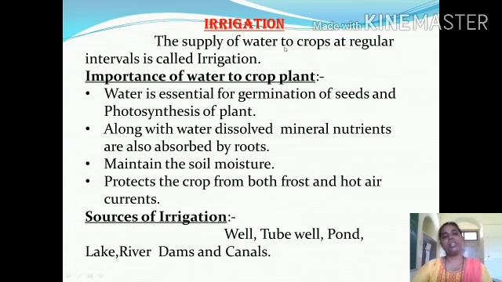What is the importance of water to the crop plants? Water is very essential for germination of the seeds. See, if you sow seed in dry soil, the seed won't germinate. It requires a minimum amount of water for its germination. So, germination of the seeds requires water.